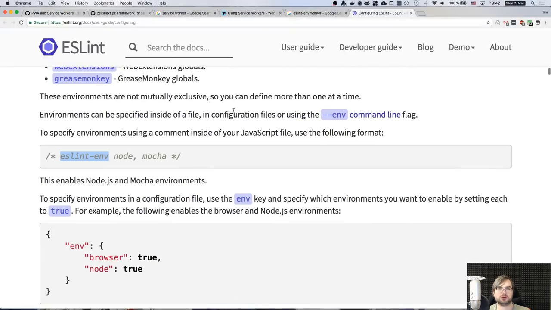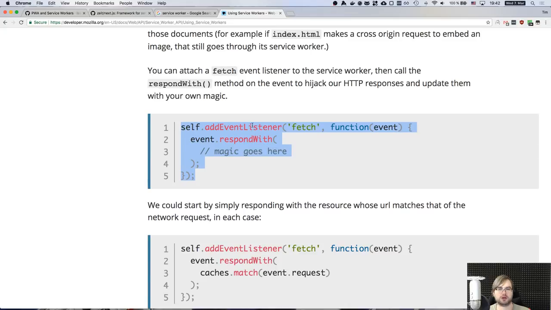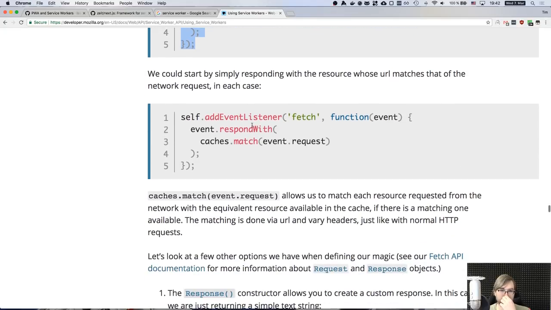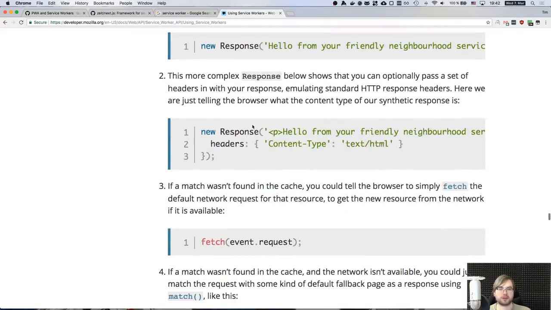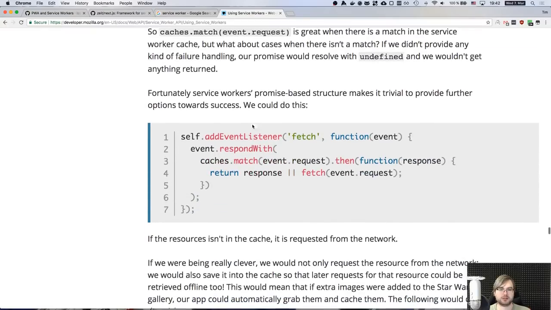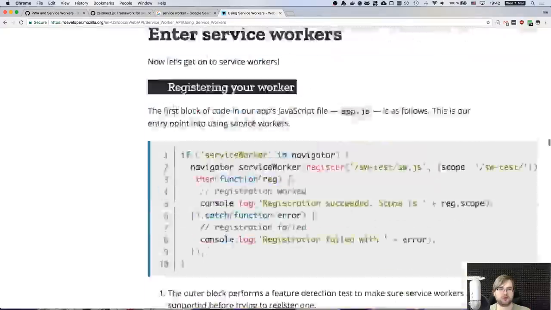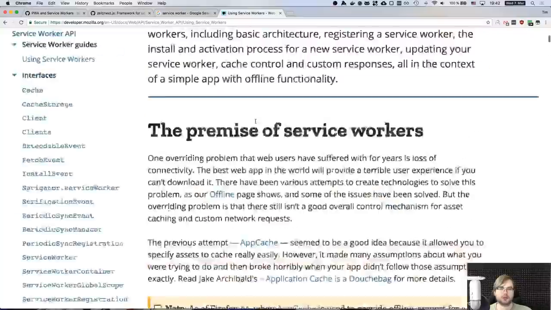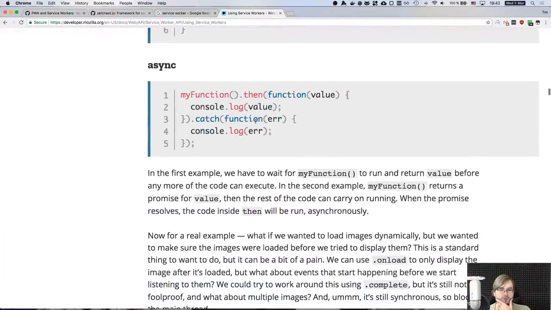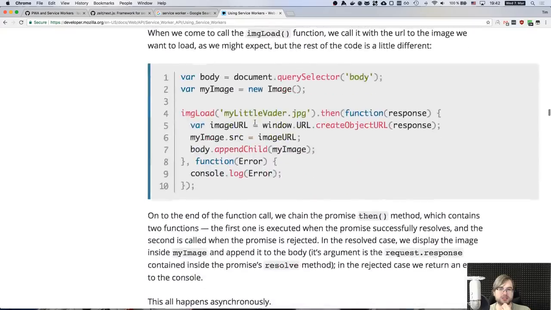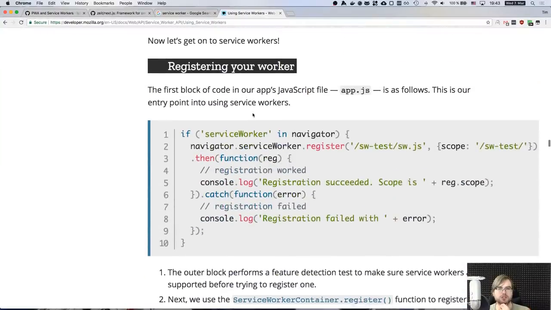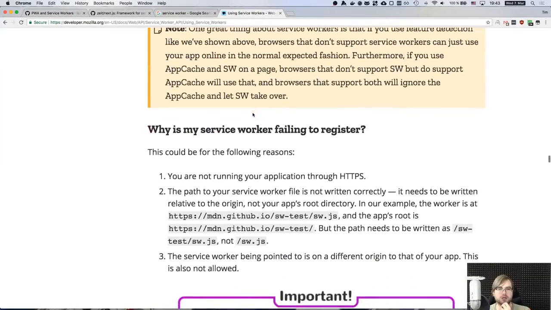On with magic goes here. We are not yet at the magic part. Okay. Caches match. Okay, so we got the magic caches thing. I don't even know if that's so come on, let's see. All right, so what we need is some sort of cache. I mean, obviously we can use local storage. I think service workers have access to local storage. We registered the worker.